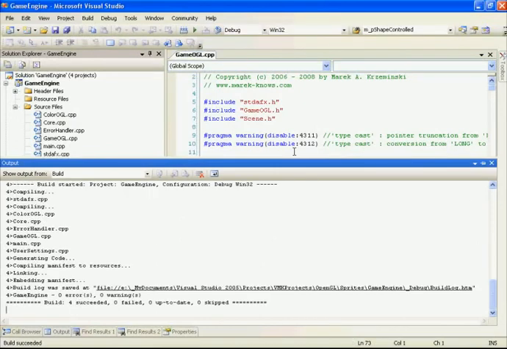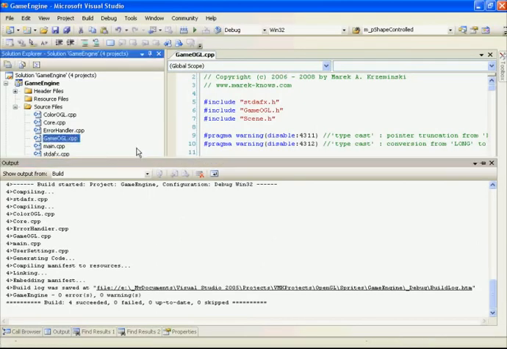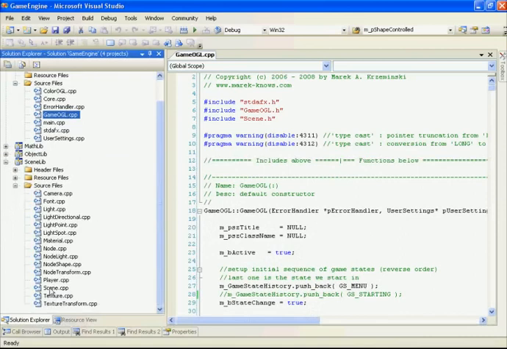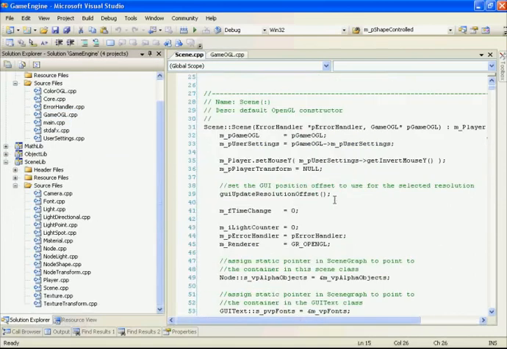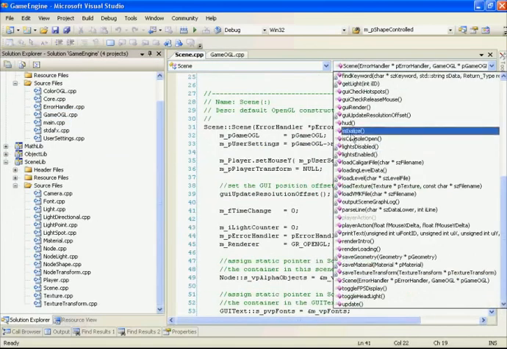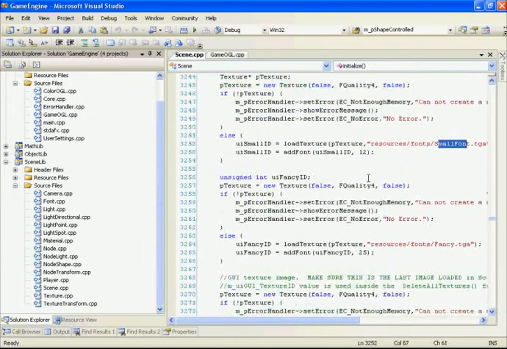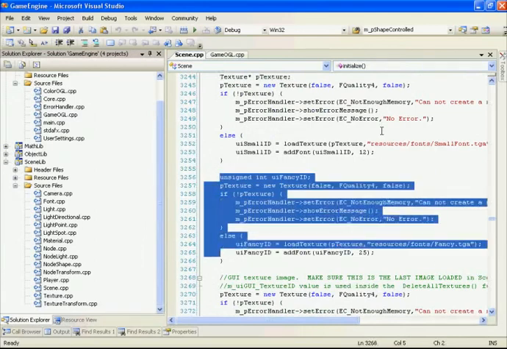Oh, we didn't get any errors in the scene class, but we should go and clean them up because our program will probably crash if we try to run it right away. So under the scene class, let's go inside of the initialize function. And inside of here, we're trying to load the small font. That's okay because I left that. The fancy font I deleted, so let's delete this part.